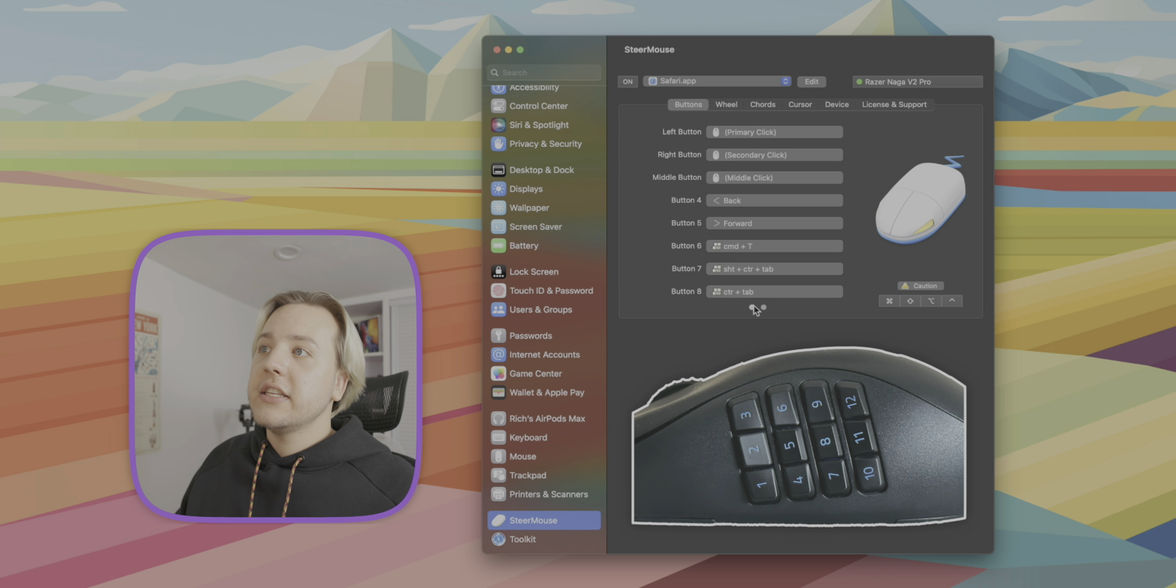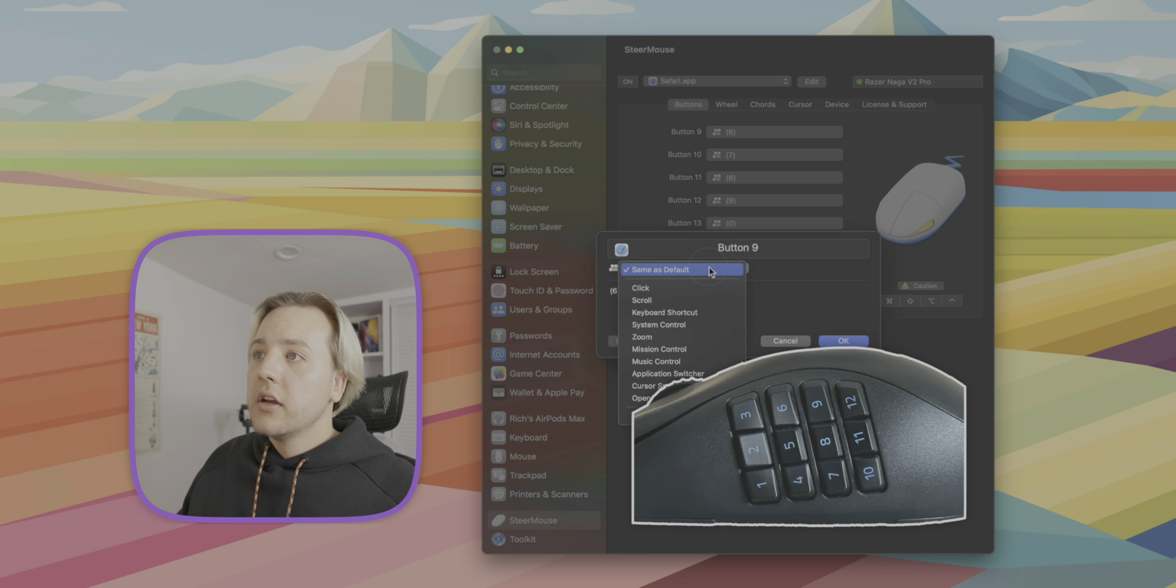But it's super easy to add a keyboard shortcut. So let's jump into one here. Say button 9, which I haven't configured. You have a bunch of different things that you can choose from. So let's go to click, for example, and you can actually have it set to a certain number of clicks that you want.